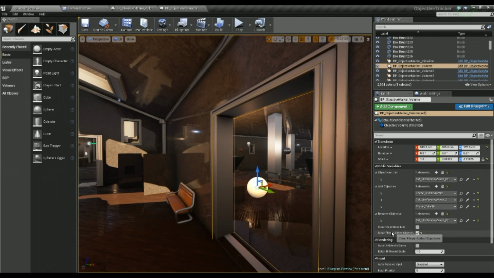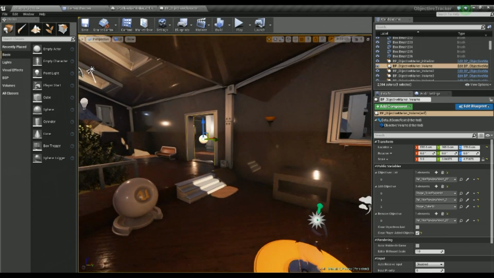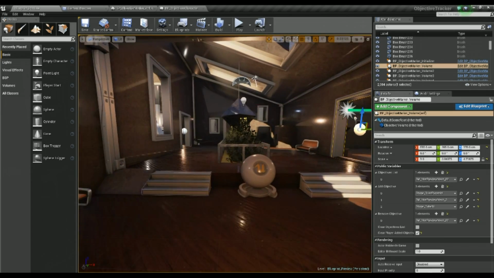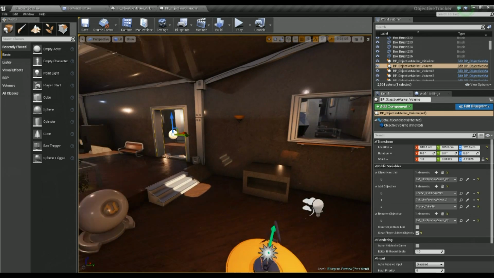You can also have a parameter here called clear player added objectives. You check this if you want to remove any custom markers that a player might add. In the functionality that I have for this blueprint, players are able to add and remove actors into this objective list by using the left click to add and the right click to remove. So you can hit this checkbox here to remove any player added objectives.